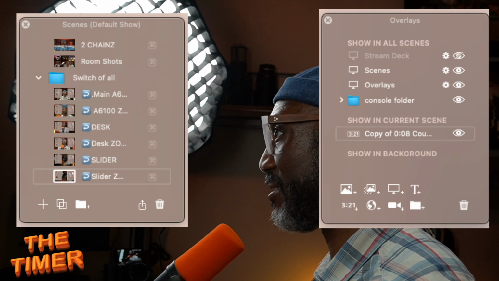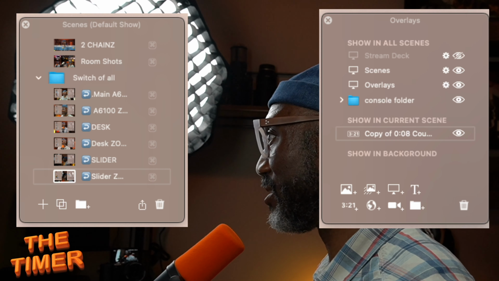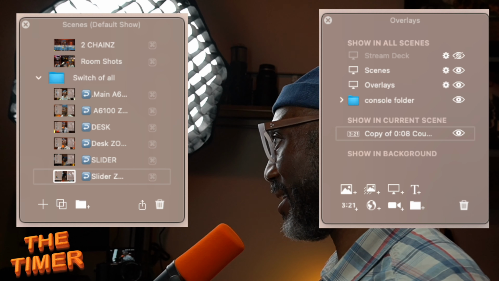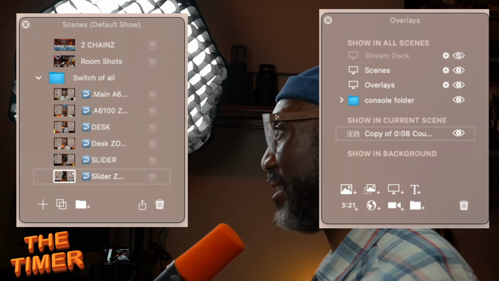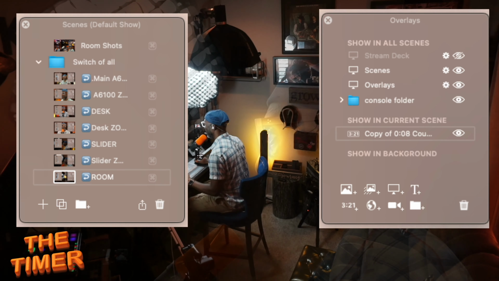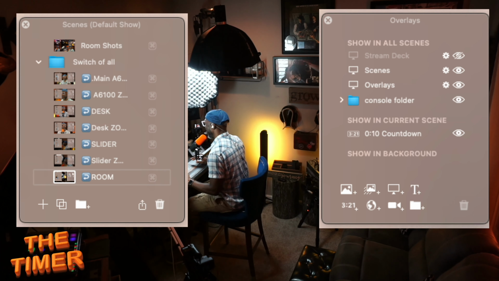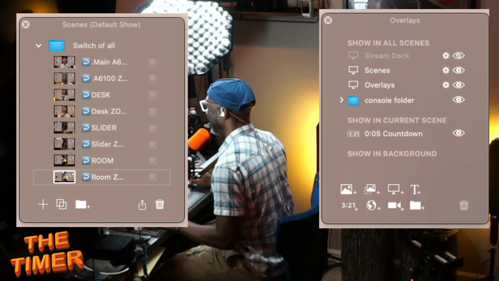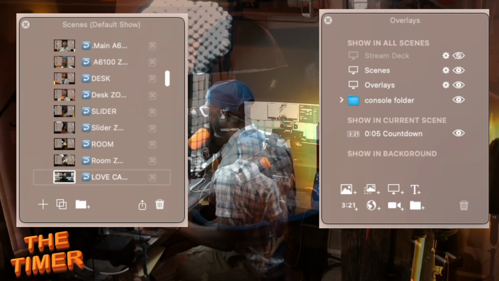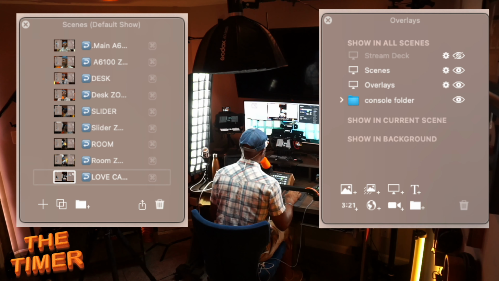And so right now the timer is paused. So we're going to play it. And here we go, 8 seconds. And this is going to go to the next scene over here. So watch it advance. Now, after 10 seconds, this room camera is going to pull the shot in. Now it pulled it in. We have 5 seconds there. There it is. And now it's going to go to this scene right here.